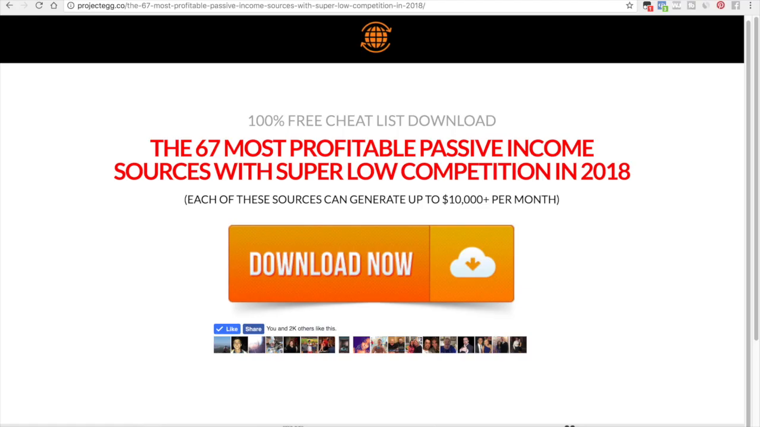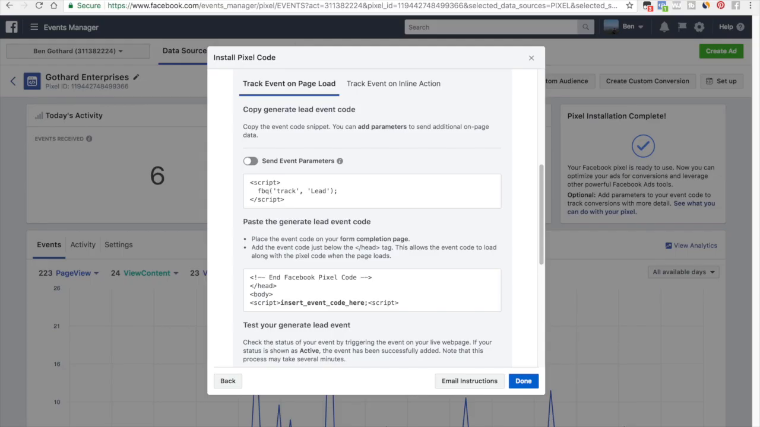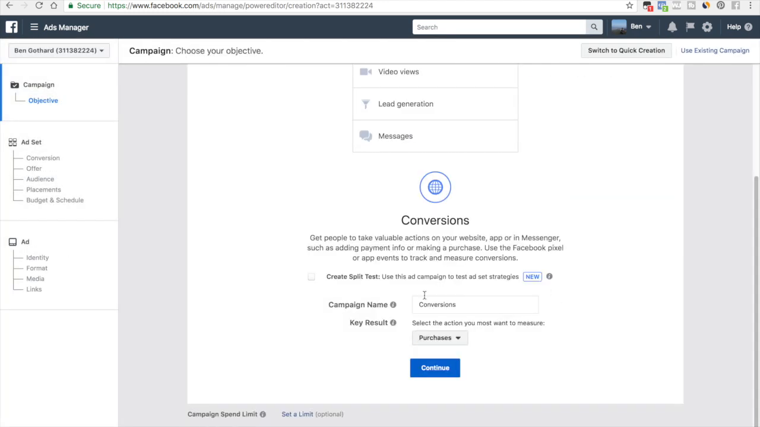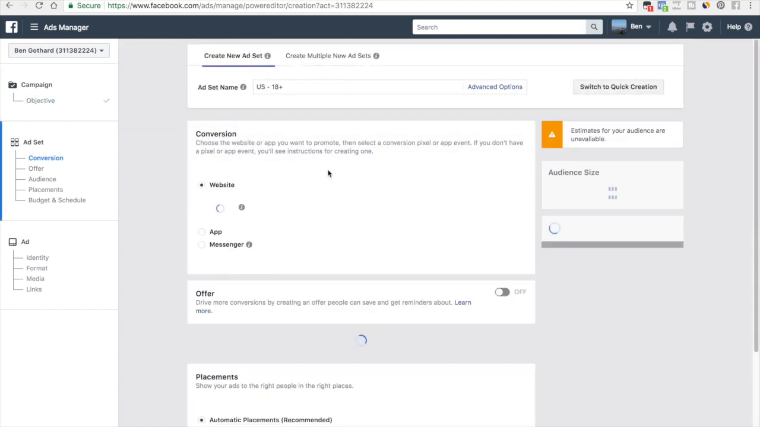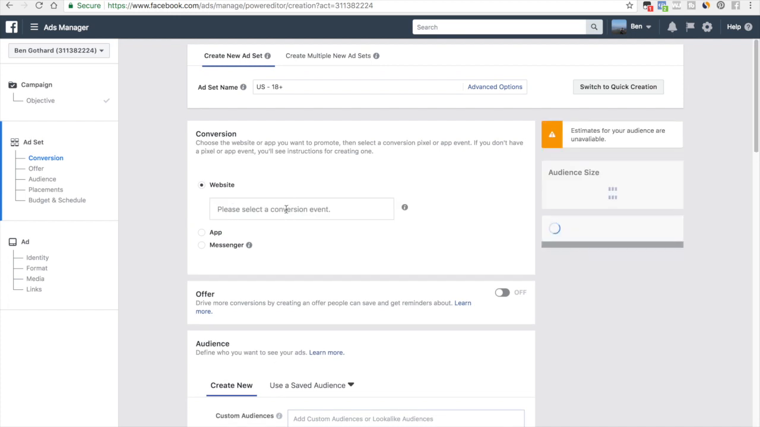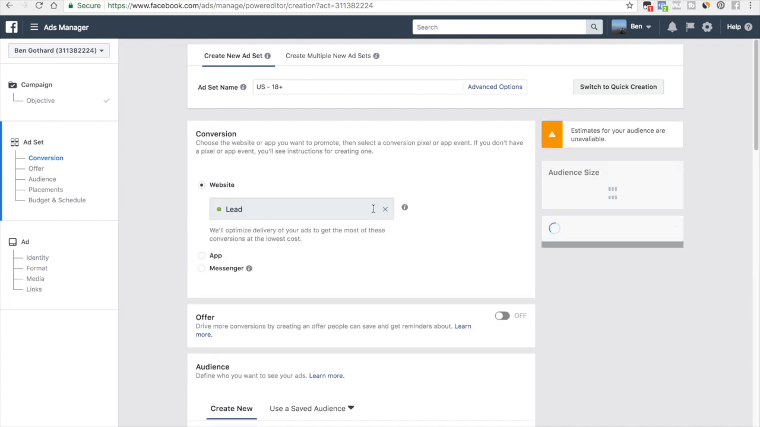So they land on the thank you page, it fires off the lead event, and then it gets tracked in Facebook. And so what happens is when you're doing your conversions ad, which we're going to do right here, we're going to select the action that we most want to measure. So we want leads. So we're going to optimize our ads for leads. And over time, using the pixel, Facebook is going to get smarter and better at getting the people that we want. So our conversion event is going to be a lead, okay?